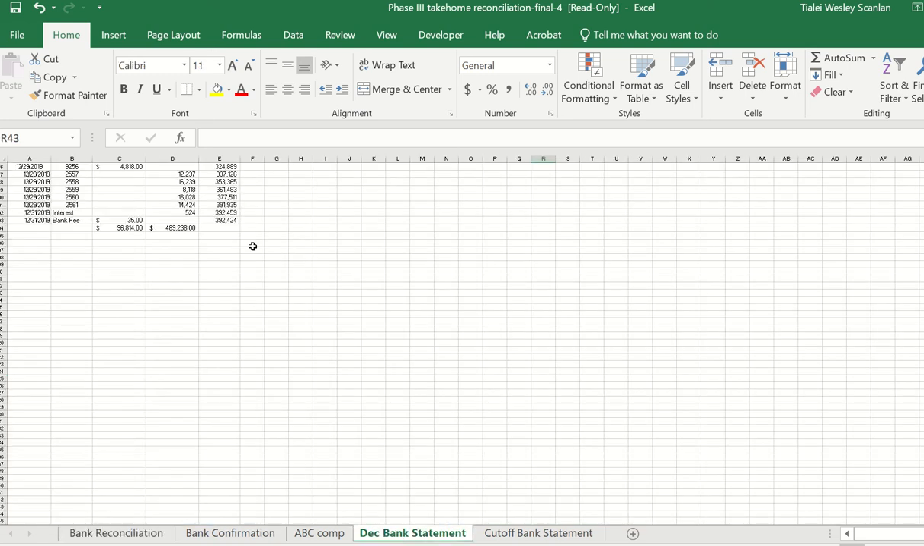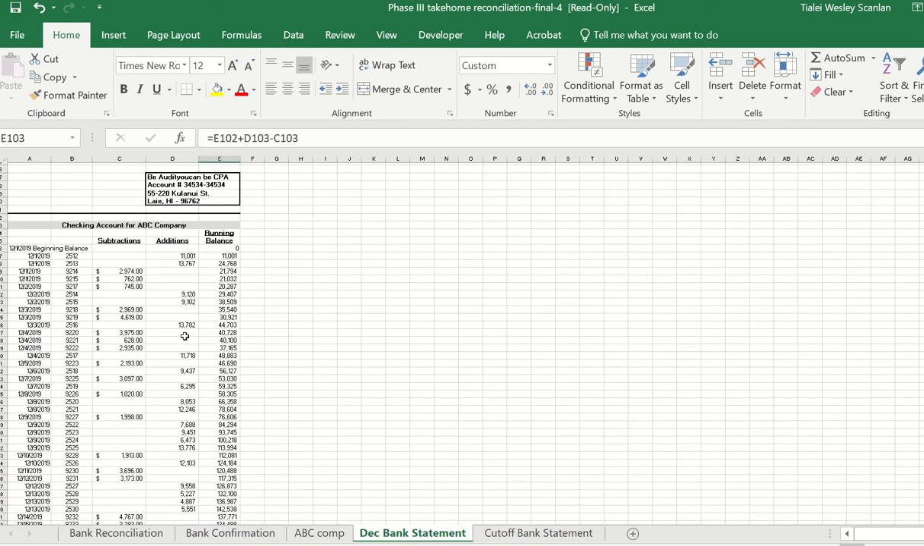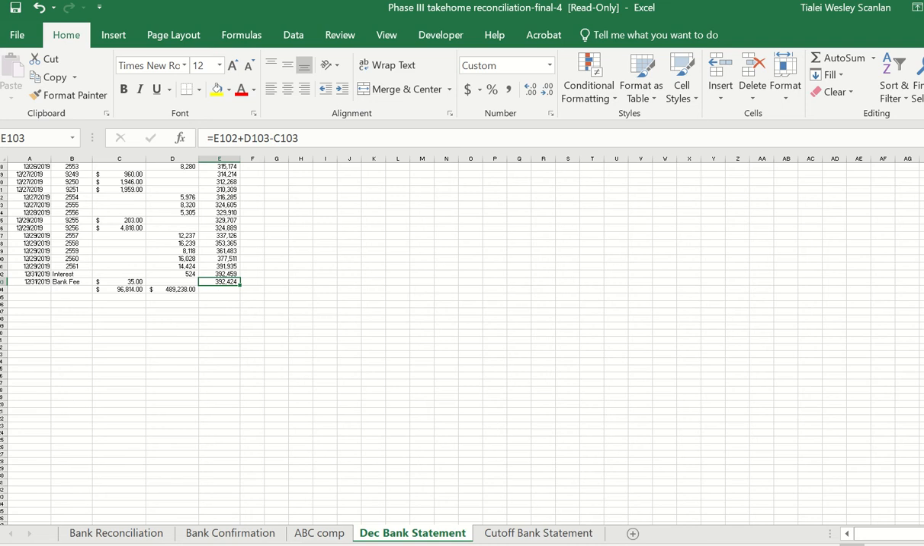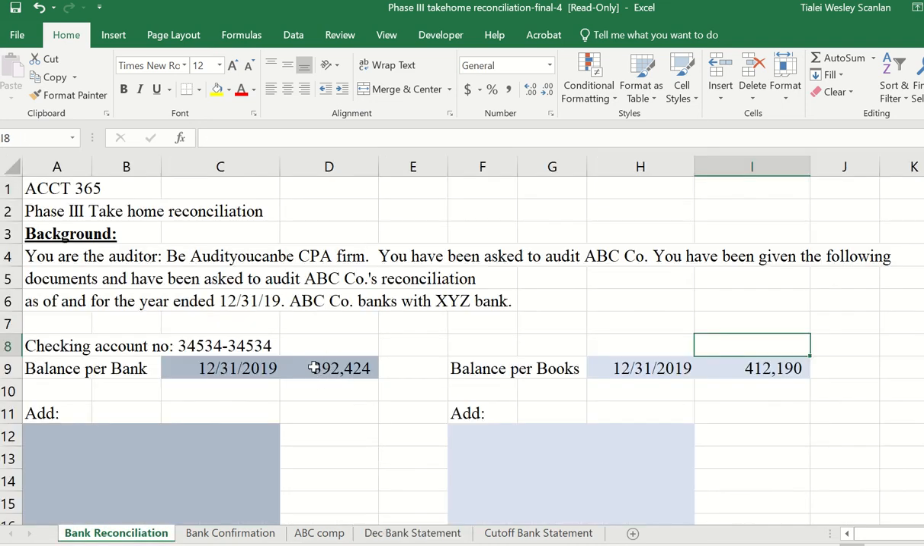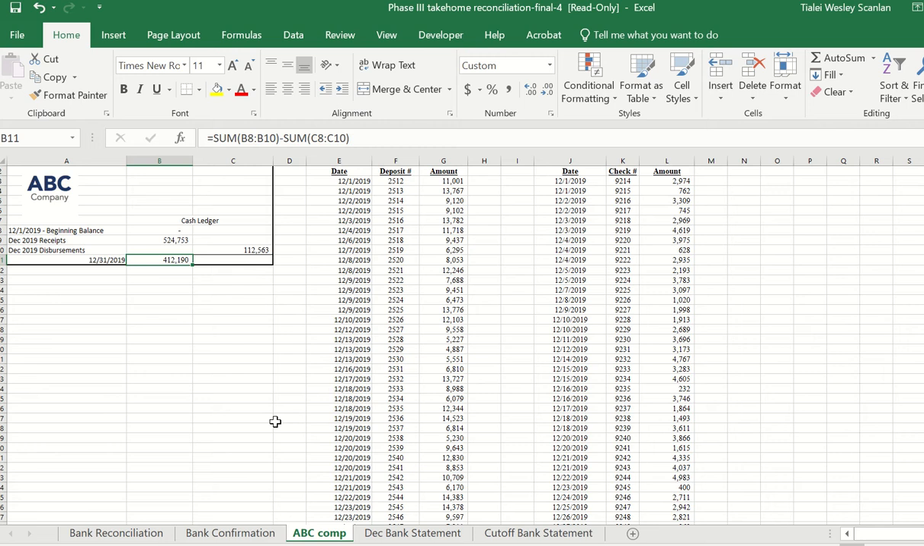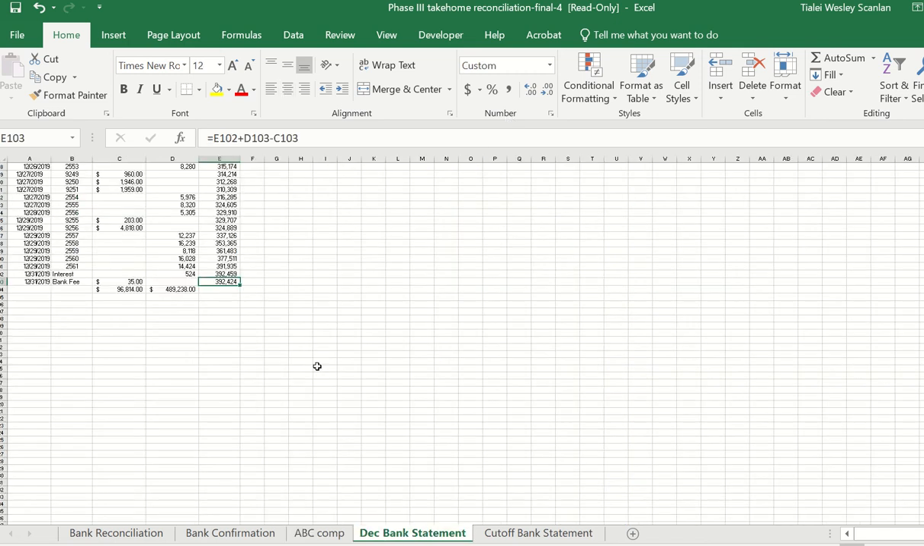The bank statement will also have the bank's ending balance. If you go to the very end of the XYZ bank statement, it says $392,424. That can also help you verify the bank side, but the client can manipulate a bank statement, so that's why the bank confirmation is better evidence that the cash exists. Remember, when we are looking at this information, we want to verify. Just like we did in class, there are deposits and there are checks. We're trying to reconcile between ABC company's records and the bank, XYZ Bank.